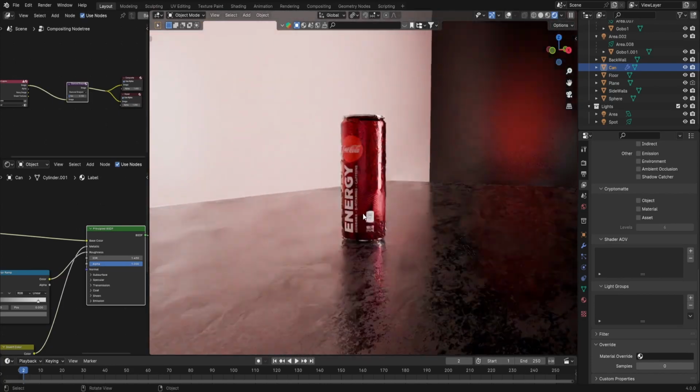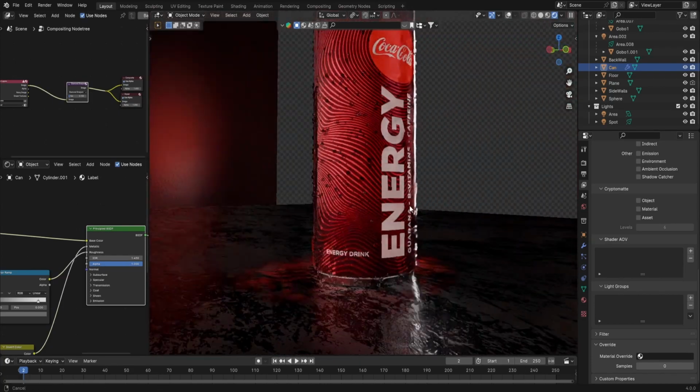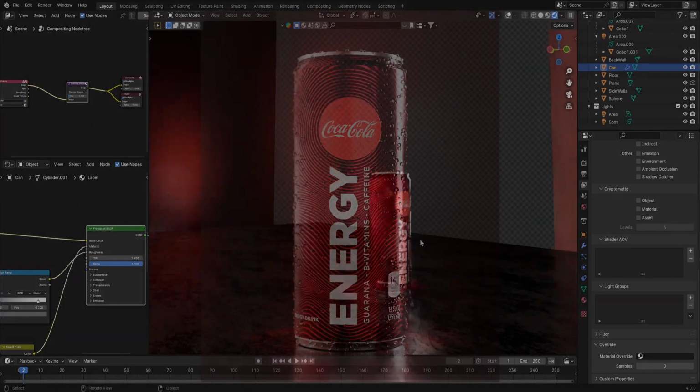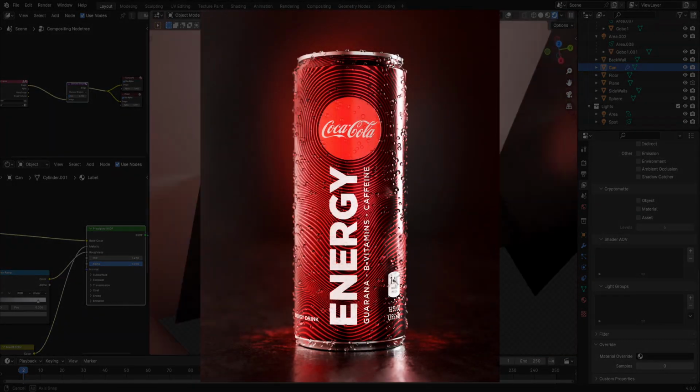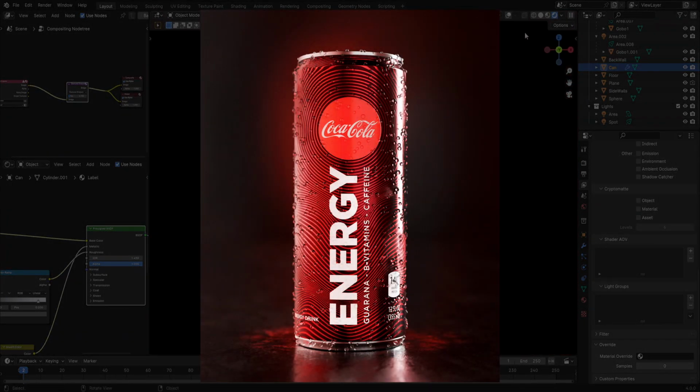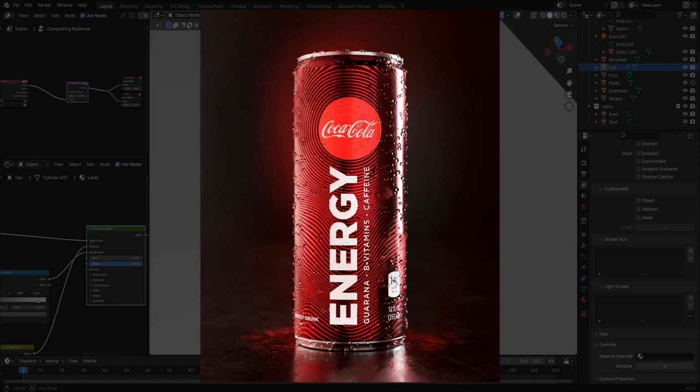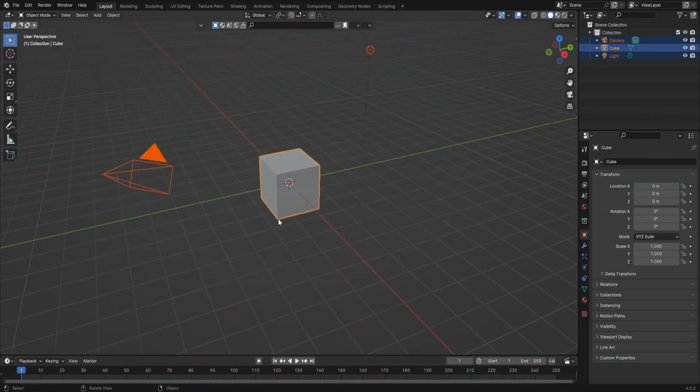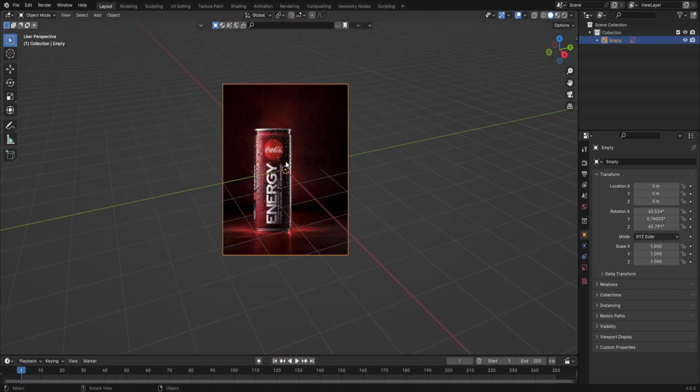Hello everyone. In this video, I will show you how to make this Coca-Cola product render in Blender. I will be covering 3D modeling, label design, lighting, and rendering in this video. Let's get started. First, open a new general Blender file and delete everything in the scene.